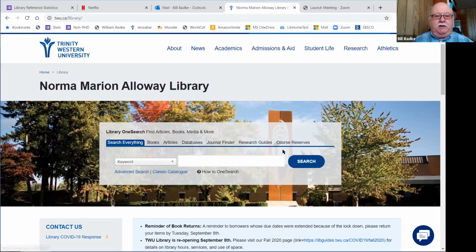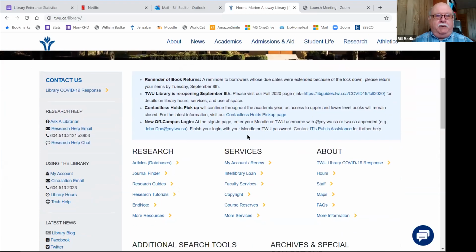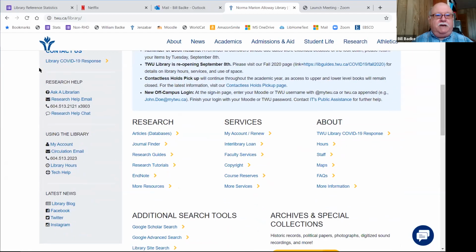And so there you are. Down below, there is a How to OneSearch tab that will lead you to a guide to OneSearch that will enable you to do the various functions that are available in OneSearch. We also have other things on our library homepage. Going past all the reminders and things, on the left you will see there are a number of ways in which you can get help.